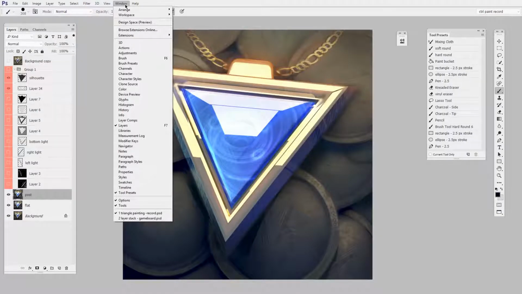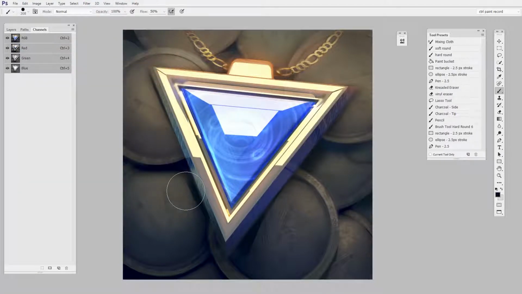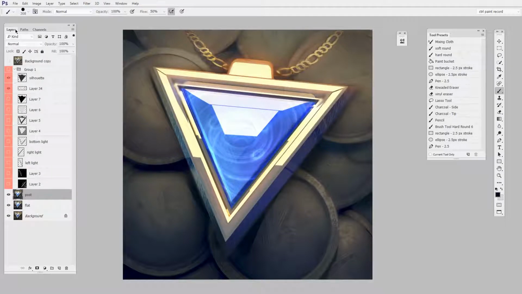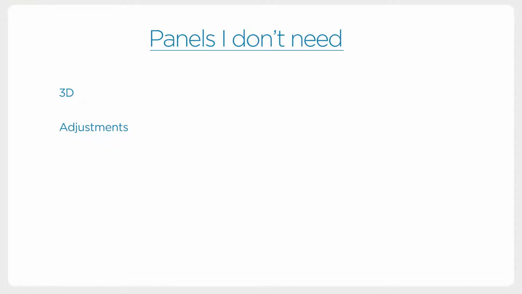Next up, we're going to talk about a very borderline panel. Channels are something I use very infrequently, but the really nice thing is they can live here as a tab under the layers palette, so there's not a lot of screen real estate lost. So I'll give them a temporary status. I'll use them sometimes, but they're not generally visible.